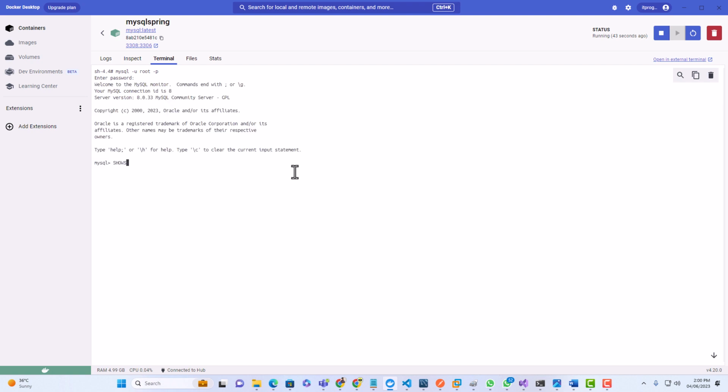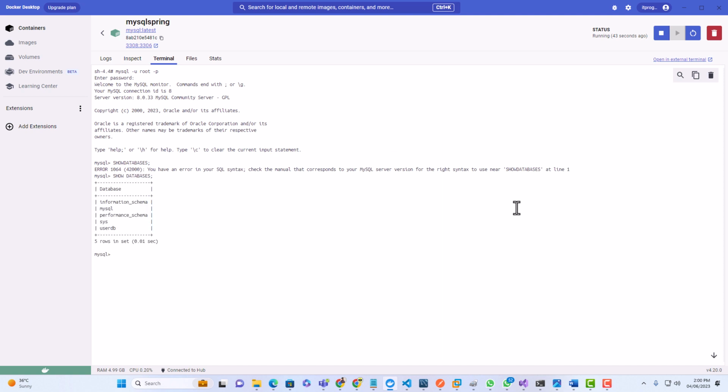Then now you can type show databases. So I have to give a space, show space databases. That will list out the databases, and you can see that the user DB is there, which means we succeeded with the database creation.